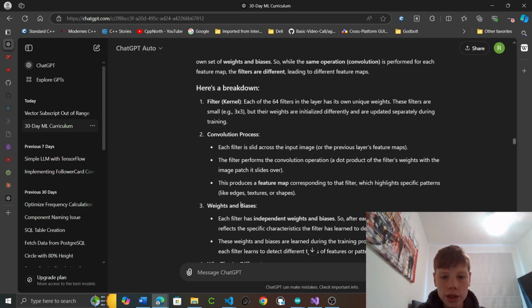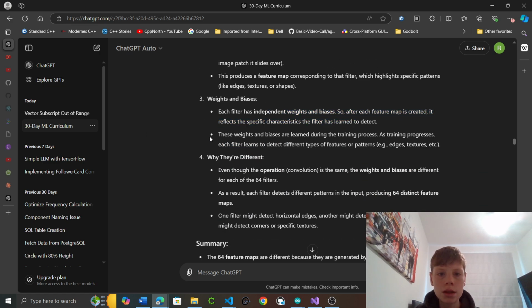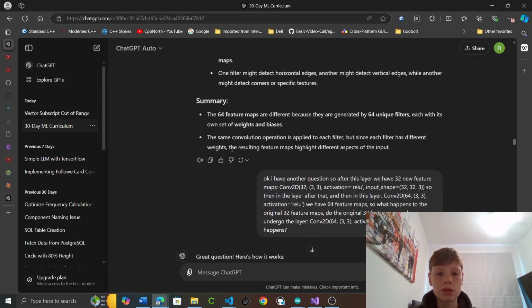Weights and biases: each filter has its own independent weights and biases, so each feature map reflects the specific characteristics the filter has learned to detect. These weights and biases are learned during the training process. As training progresses, each filter learns to detect different types of features or patterns, e.g. edges, textures. Why are they different? Even though the operation, convolution, is the same, the weights and biases are different for each of the 64 filters. As a result, each filter detects different patterns in the input, producing 64 distinct feature maps. One filter might detect horizontal edges, another might detect vertical edges, while others may detect corners or specific features.